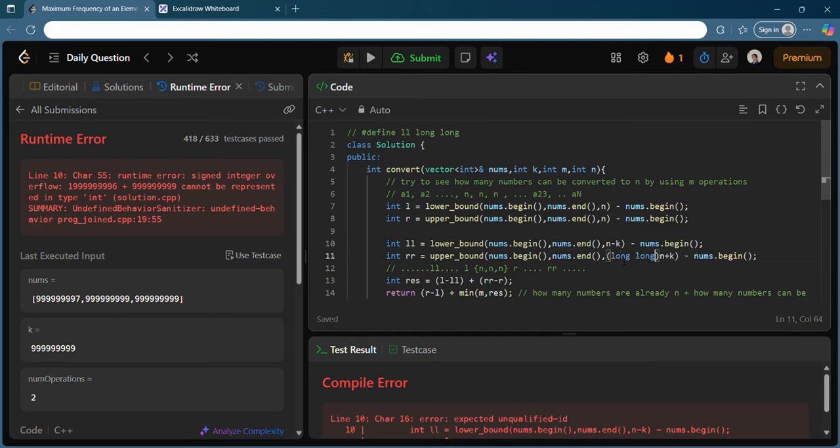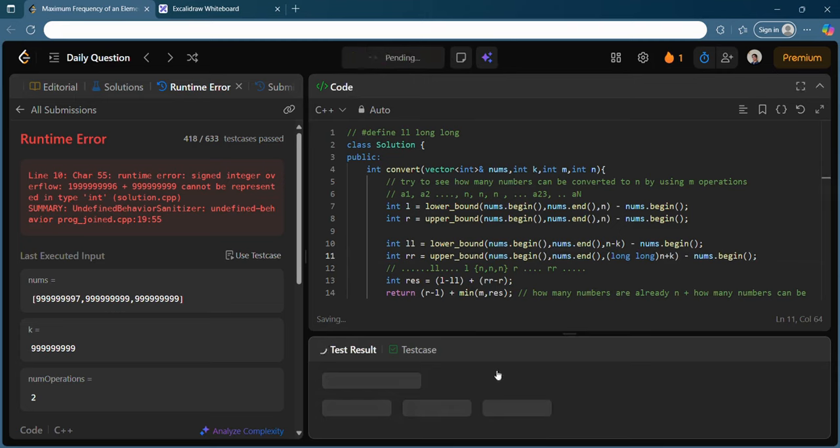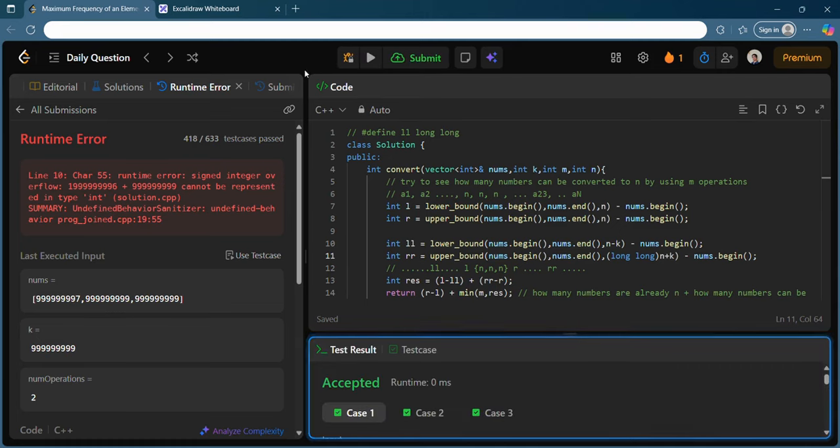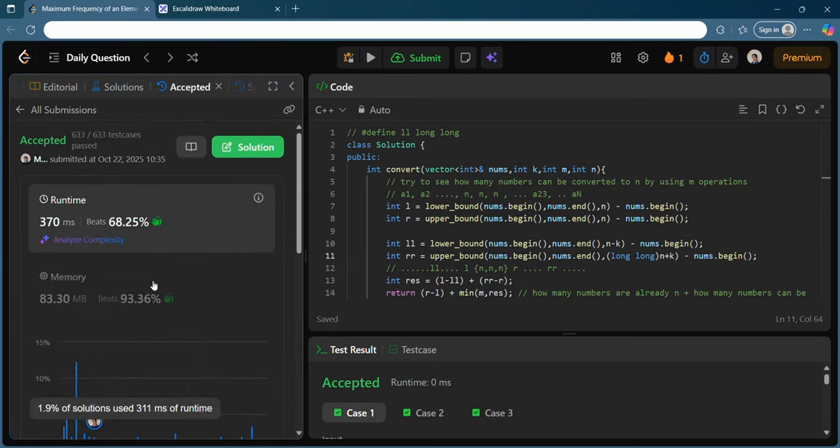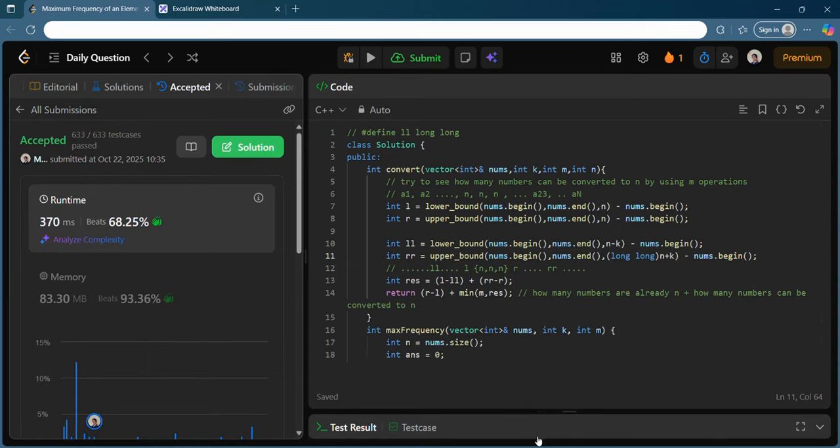Will it work or does it still have some issues? It works for this test case. Let's try to submit. If it doesn't work, then we have to figure something out. Yeah, it does work, and you see we do have a decent runtime as well as memory complexity.